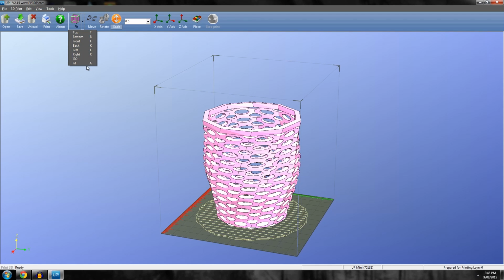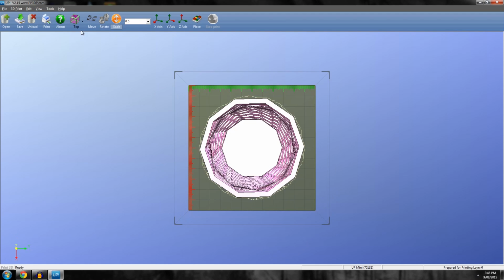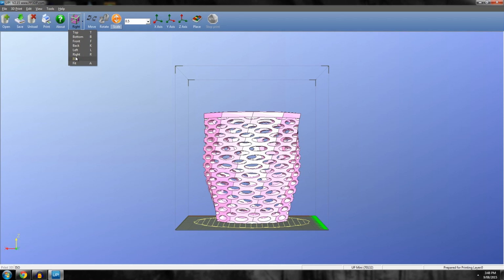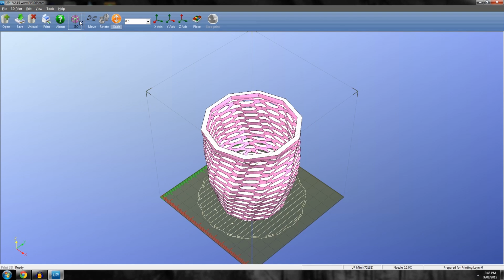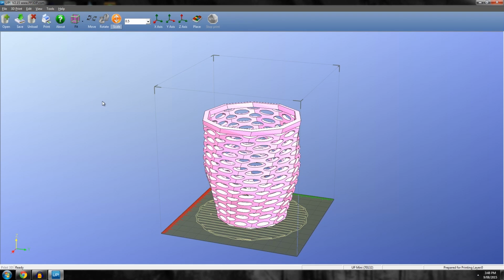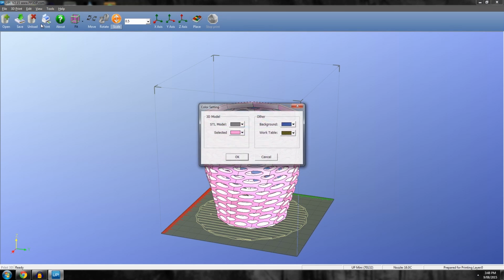You can do that in the fit menu. So you can do, fit is A, different views, top, bottom, side, ISO. But I find the hotkeys much easier to use. So that's pretty much it. You can change some colors, I don't know why you'd bother.